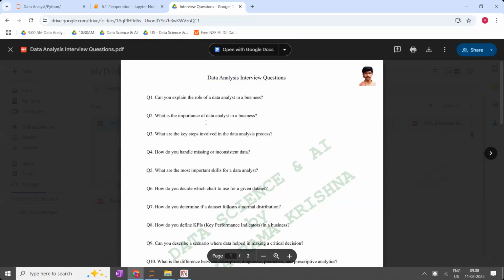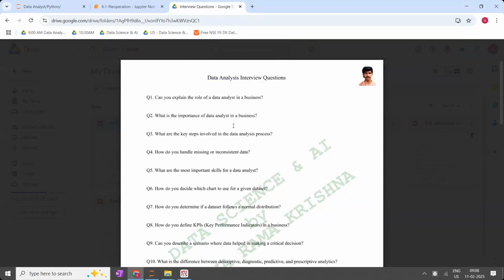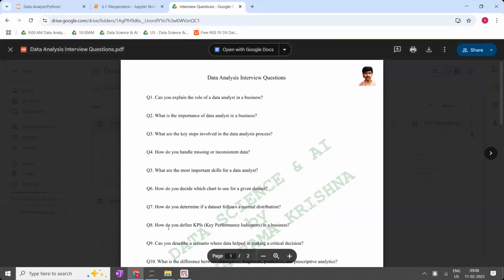Okay. So as a data analyst, what is your role? What is the importance of a data analyst? What are the key steps involved in data analysis? And what are the important skills of that person? Or why do we have to consider the normal distribution? And define the KPIs.